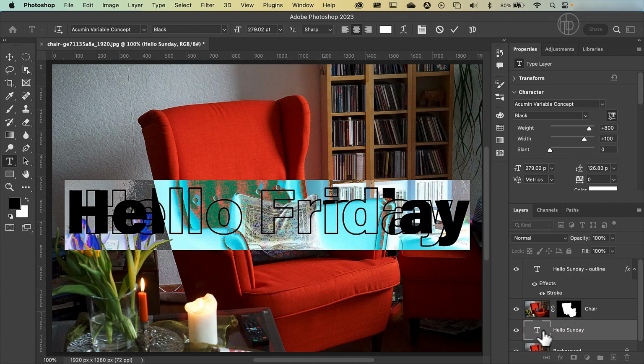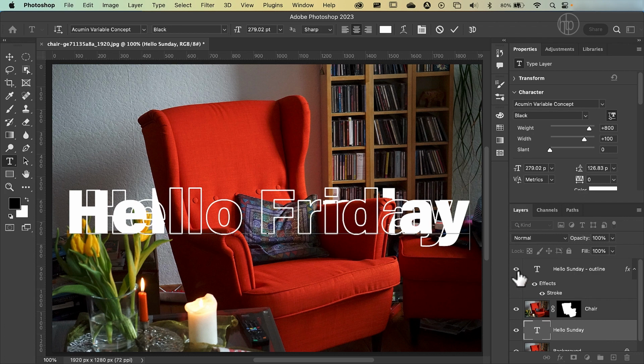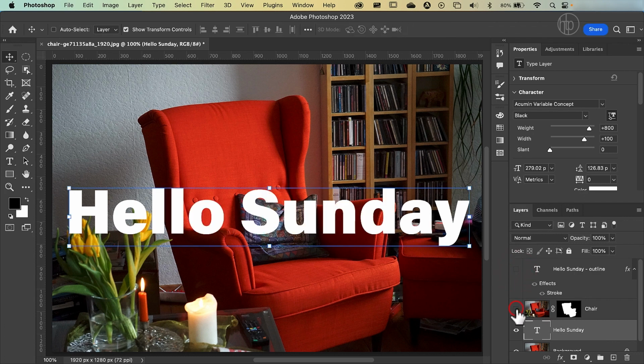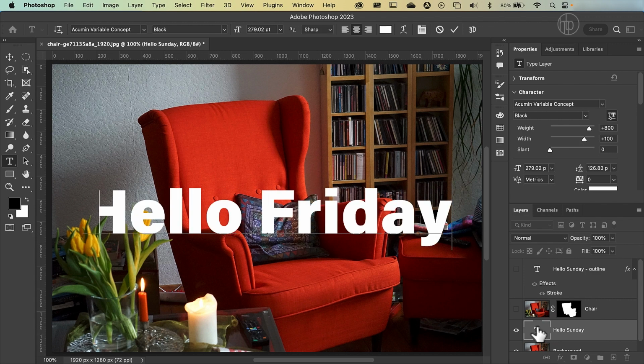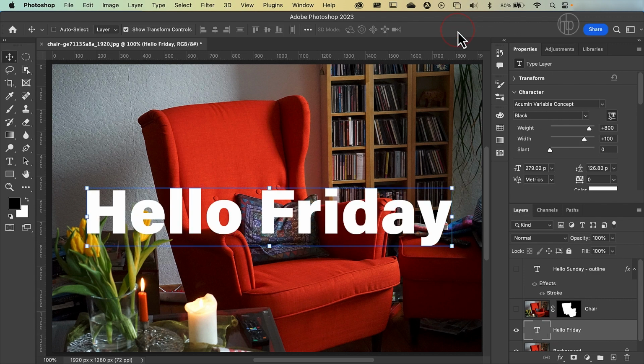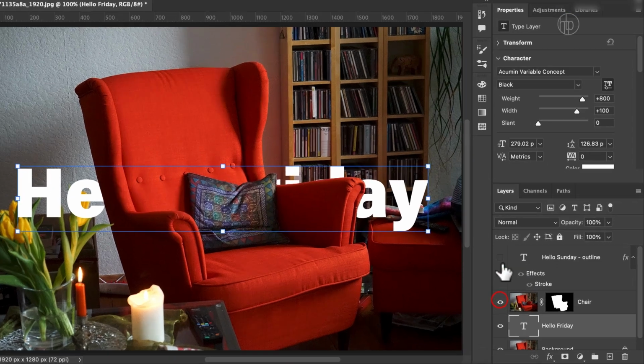Now this gets a little bit messy, so let's turn off this text layer and the mask layer by clicking on these eyes so we can see just this layer. Double click on the text icon and type the same Hello Friday. I'm going to confirm the change by pressing the check mark and turn these layers back on.